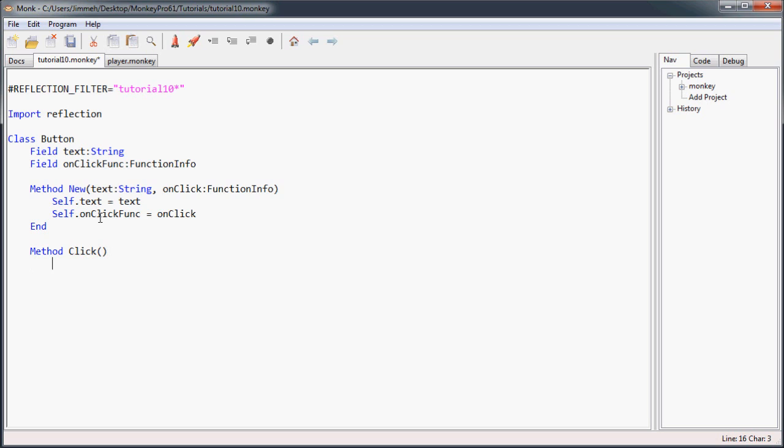And all you do inside this click method is call the onClick func field's invoke method. In this case, our onClick functions aren't going to have any parameters, so we're just going to use the empty array literal. And that's it for this class.